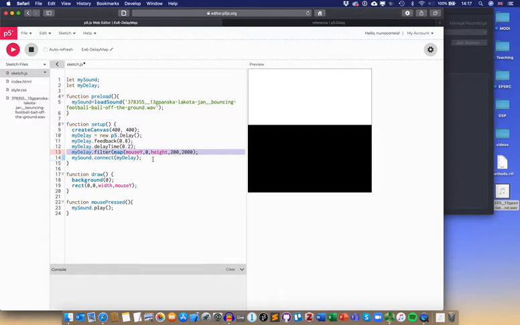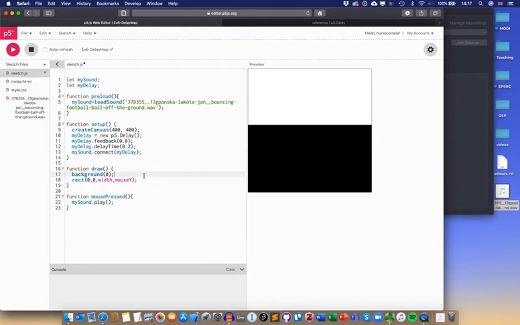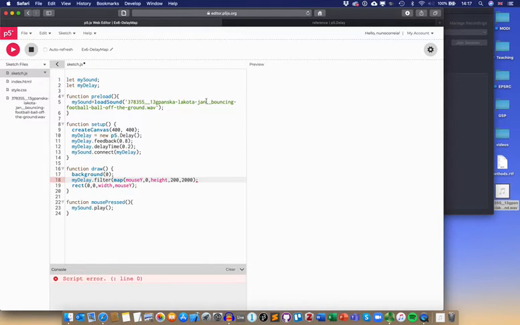It will not change, because setup is only calculated once. I need to move this. If I make it a function of the mouse and I want it to change over time, I need to put it in draw. So I'm going to cut this here and paste it here in draw. So let's listen now to it.